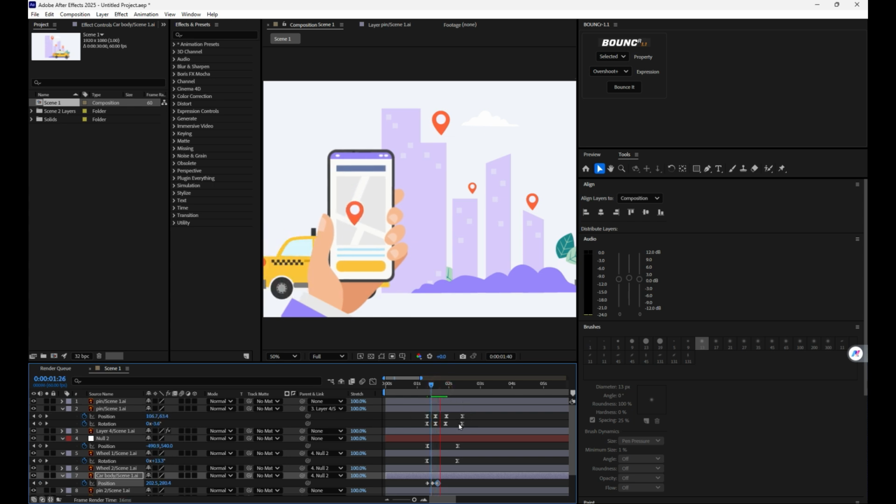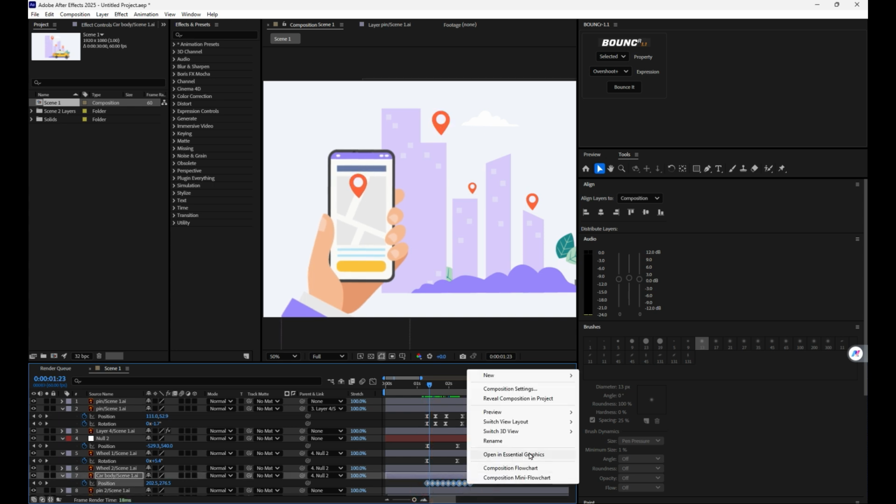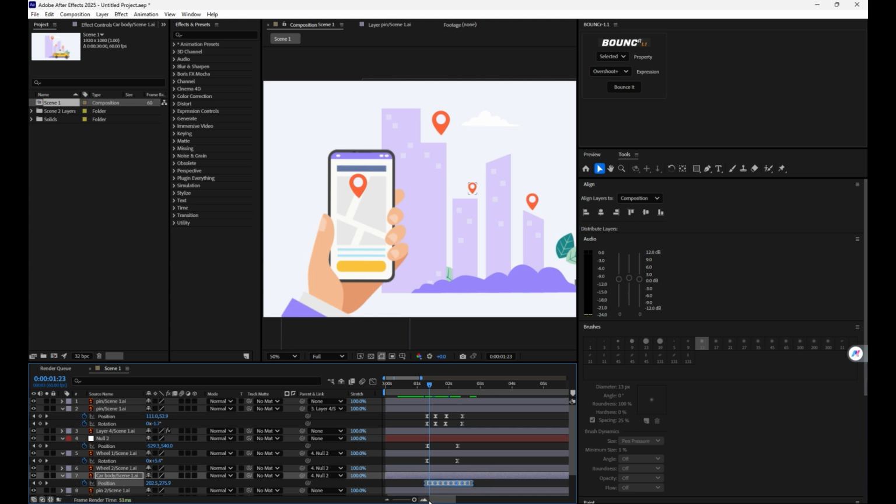Go over here. Press Ctrl C, Ctrl V. Ctrl C, Ctrl V. Ctrl C, Ctrl V. Select this keyframe. Press F9. Go.